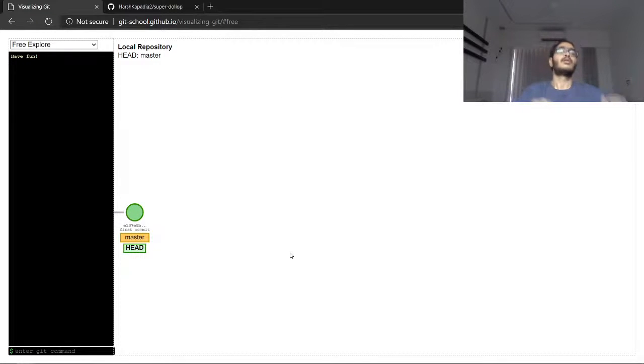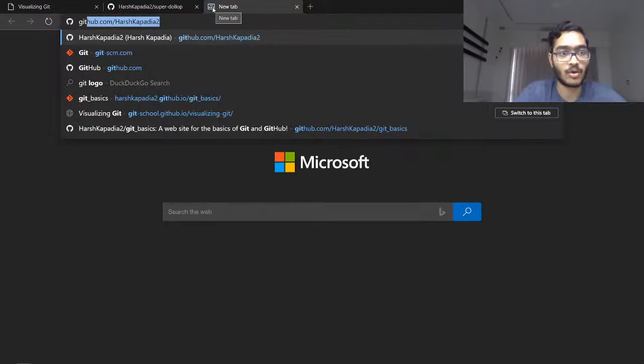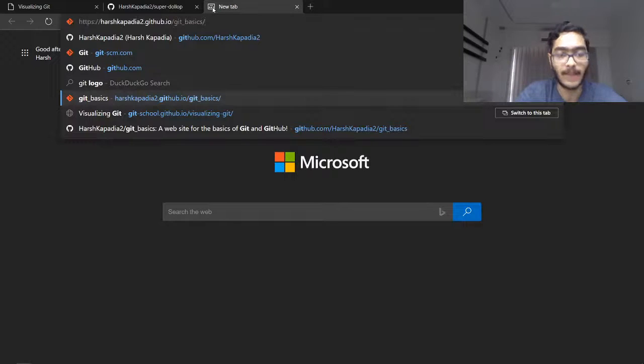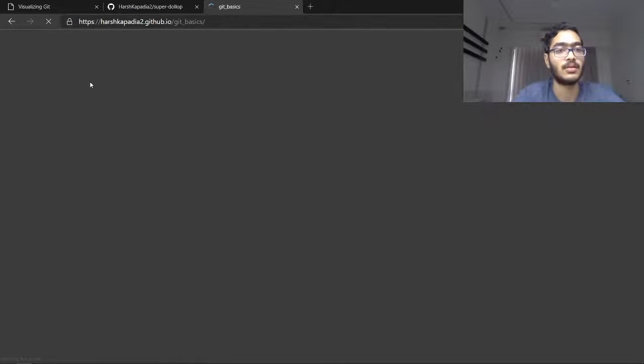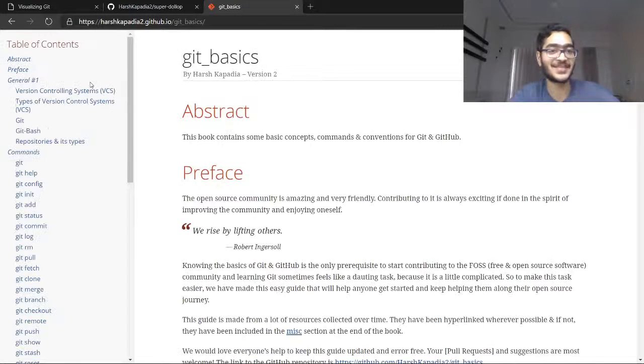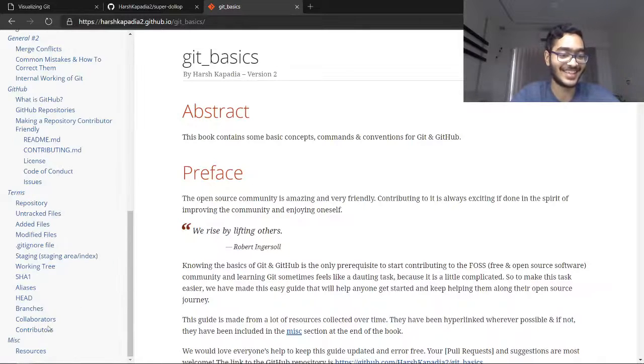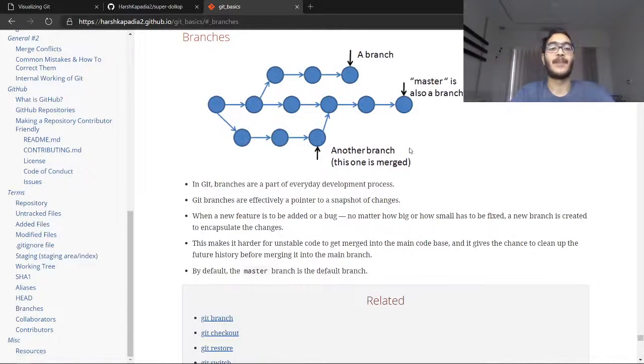Okay, now branches. I need to get back to Git Basics for a bit. Let me show you how they look. Yeah, Git Basics. So please use Git Basics, by the way. Everything you need is right here. Shameless plug.